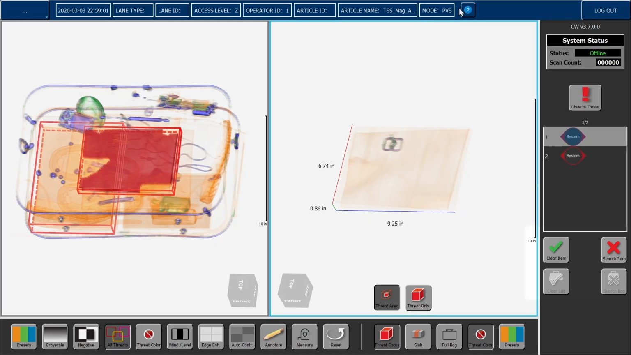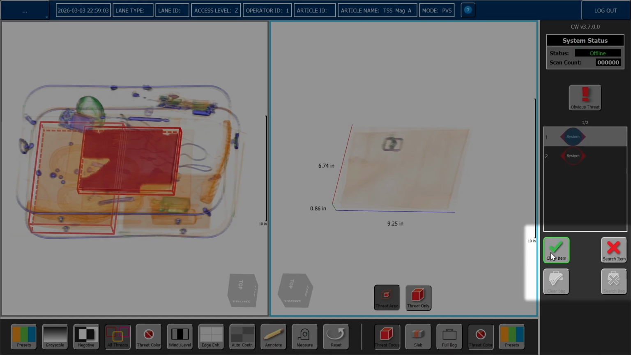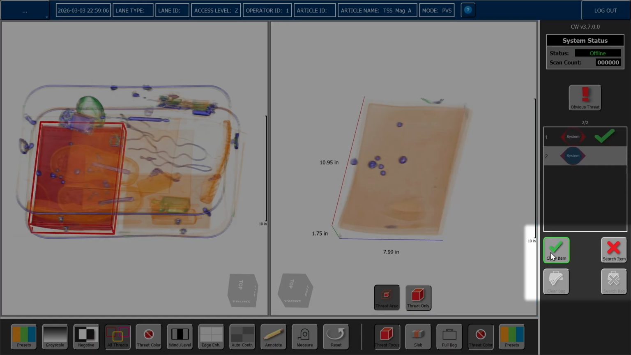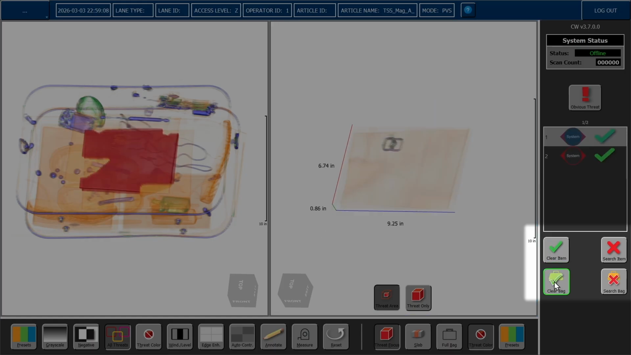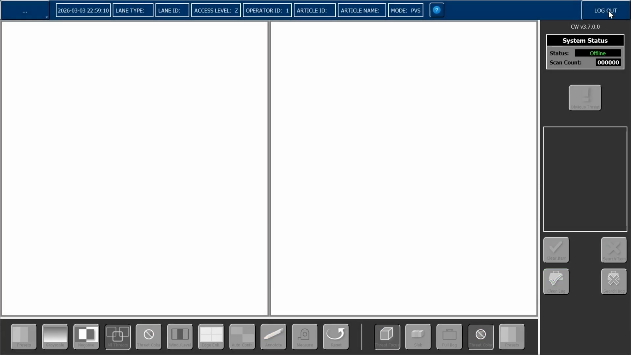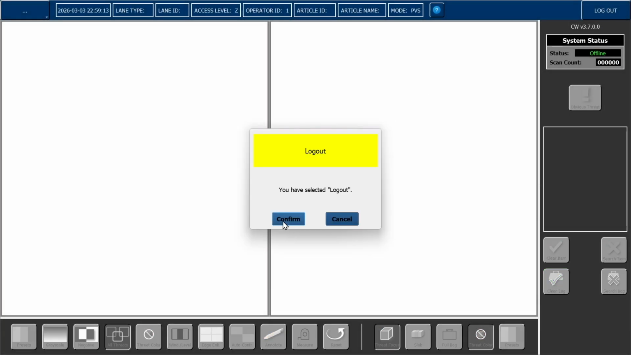An image in the process of adjudication must be fully adjudicated by selecting Clear Bag or Search Bag before logging out. When logout is selected, the operator is prompted to confirm or cancel the action.